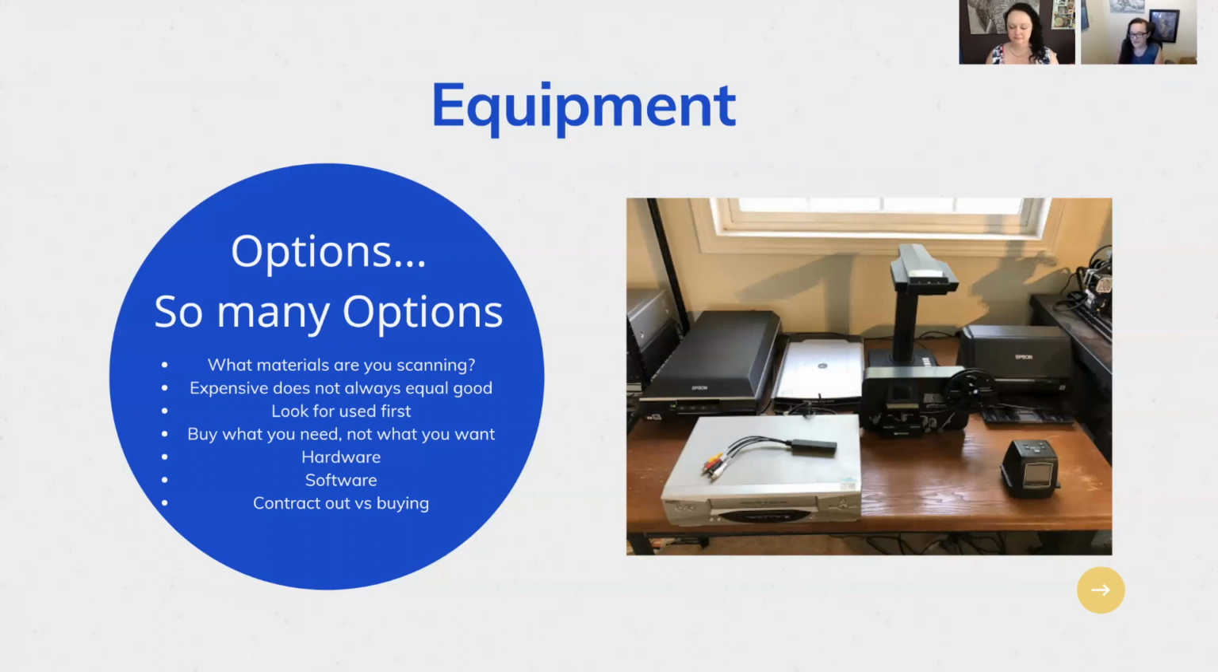Buy what you need, not what you want. And what I mean by that is, it can look great, but do you need it? If you have one project with 4 VHS tapes, do you need to spend the money on 2 VCRs?